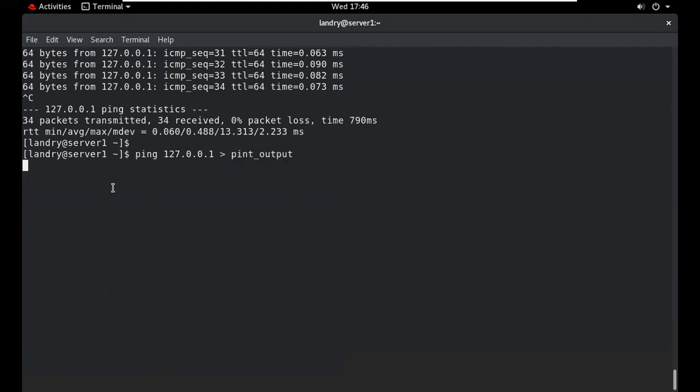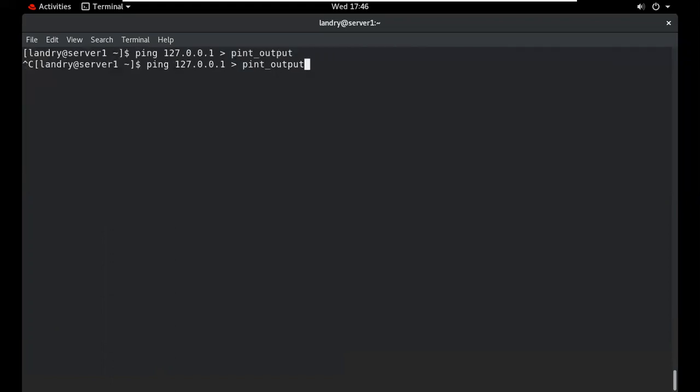When we press Ctrl C, it will cancel. And we want to define the output. How many counts? We want only 5 packets. So after the 5 packets, it will cancel automatically. We don't need to cancel this. Okay, it means it's a wrong command. We type only C, number of count.